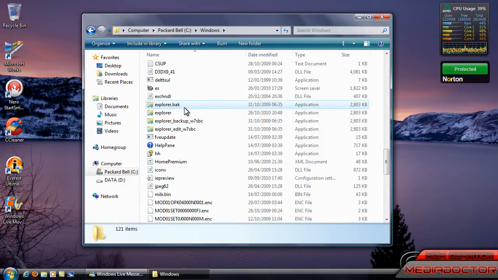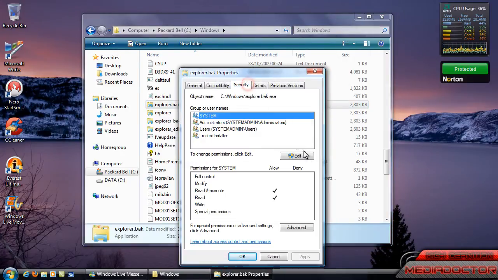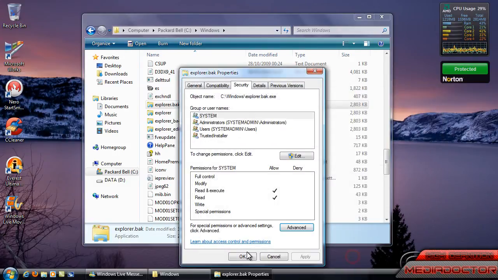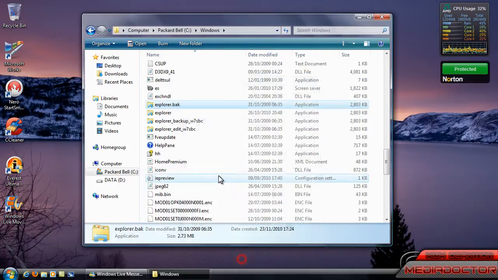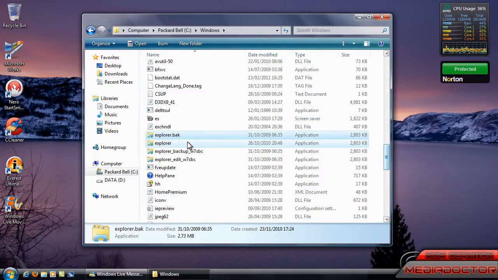Now whatever your current one that's called Explorer, right click it. For example, it would be this one. Go to Properties, Security, Advanced, and then Owner, Edit, and then make it your account, your administrative account. Everything in this, you have to have administrative rights to do. So make it your administrator, and if not all of the permissions are allowed, then tick them all, click OK, and then rename it to explorer.back, just like that, and then paste a new explorer in there.